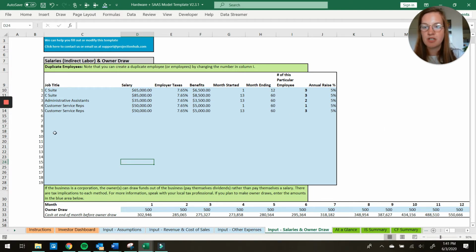But the salaries portion here is pretty self-explanatory. Note that you can enter duplicate employees or triplicate employees just by changing this number here, so you don't have to enter each individual employee. You can just plug in more than one. So those are all of the input tabs for this.